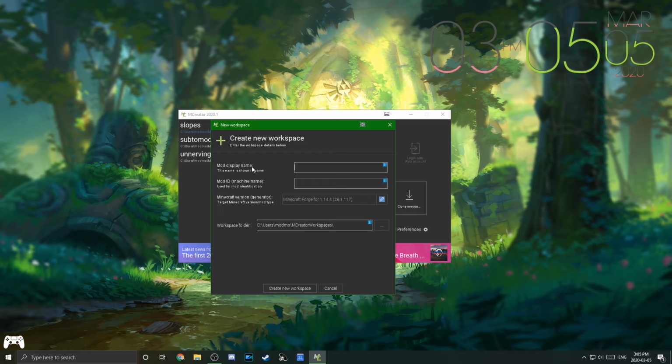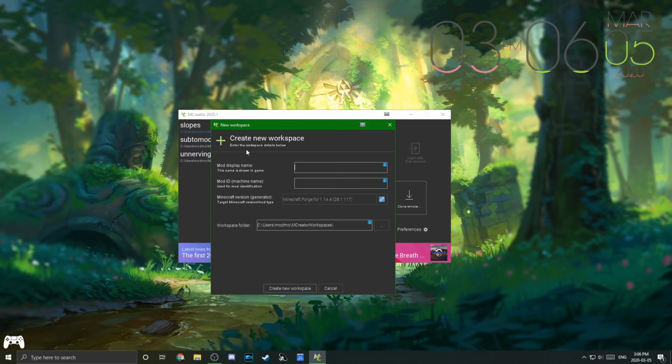So, just press on New Workspace once you have this window open, and it will pop up this box to create a new workspace. Mod display name is the name that we're going to use in the game. So like when you /give yourself an item, it's Minecraft colon and then the item, or it's whatever mod it is and then colon the item. So this is what's going to be there. So we're just going to call this tutorial mod.